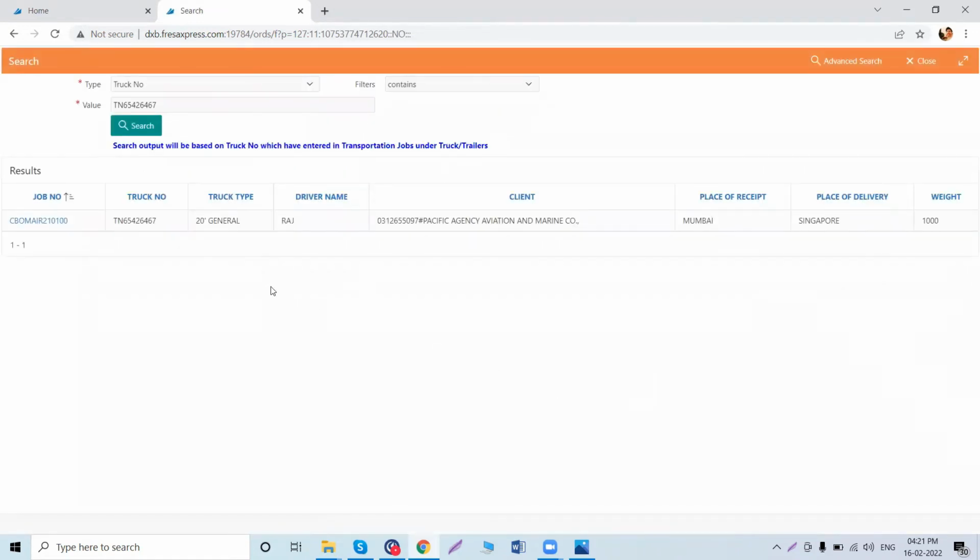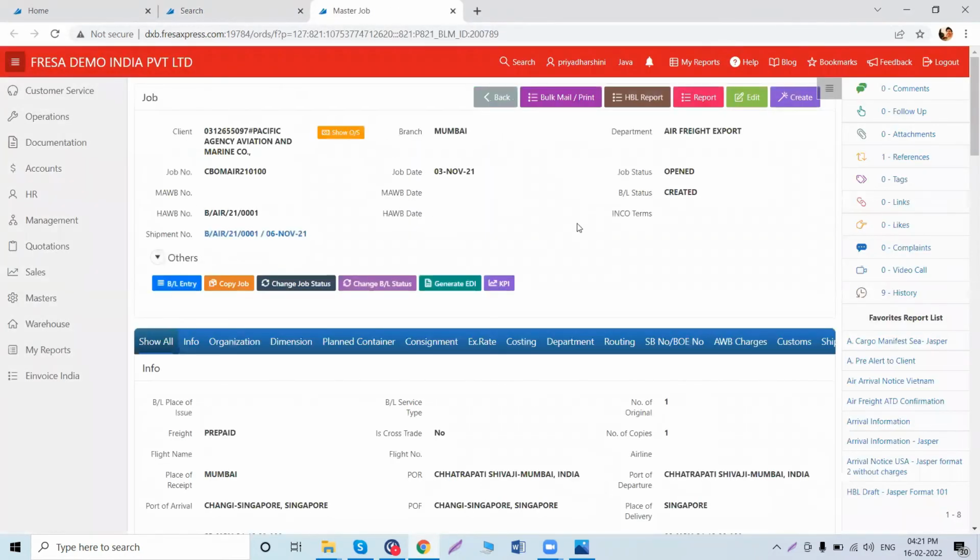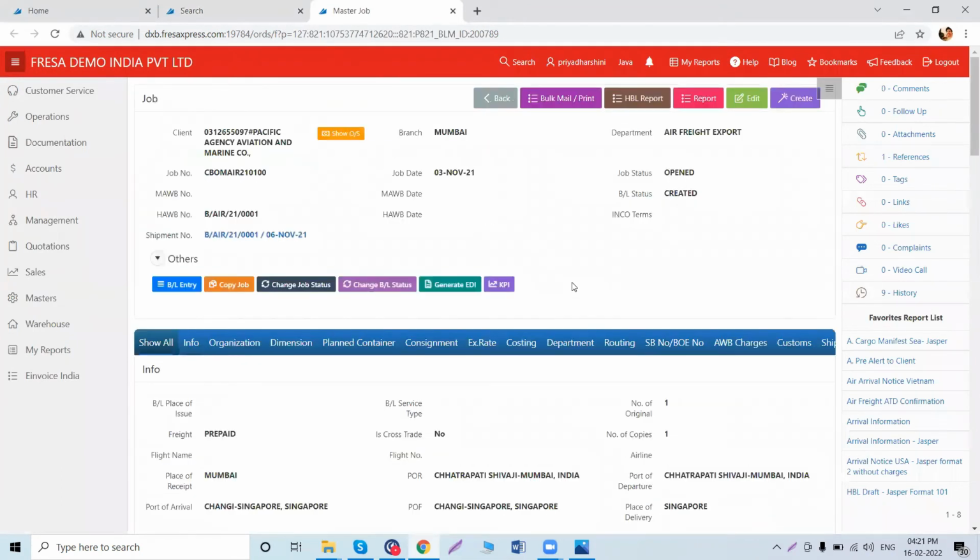Now the results will be displayed on the screen. If we click on the job number, then we can directly navigate to the respective job page. There we can find all the details regarding our job.